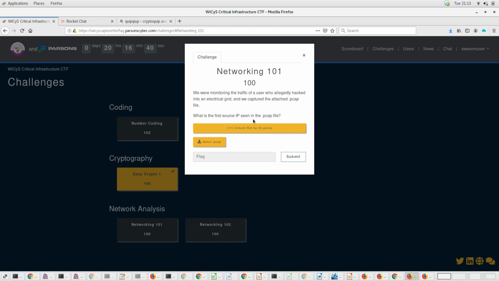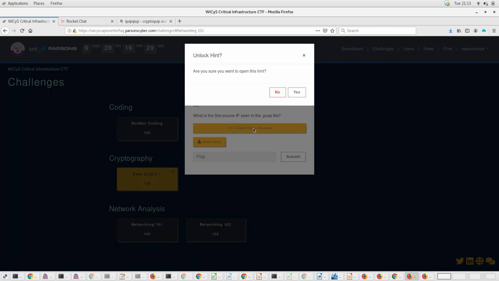Let's say I don't know what a PCAP file is. I'm going to want to take a hint. A hint will help direct me in the right direction, like maybe what tool to use or how to move further. So if I click Unlock Hint for 30 points, it says, are you sure you want to open this hint? Because you're going to lose points, it's going to reduce the maximum point value. I'm going to click OK.